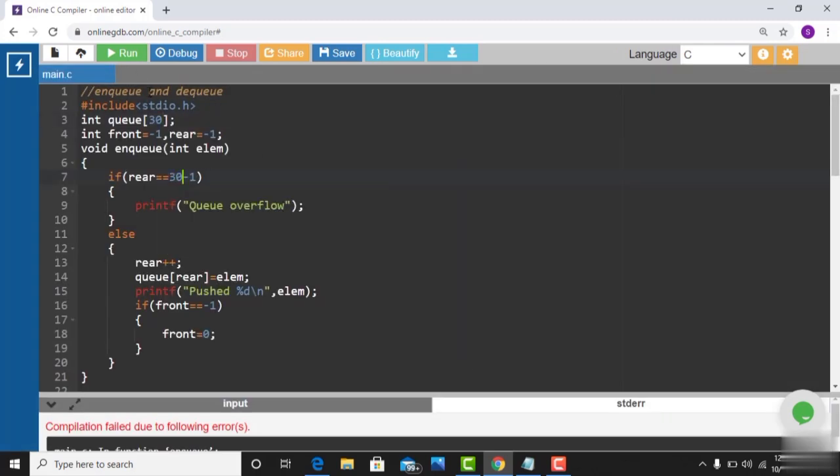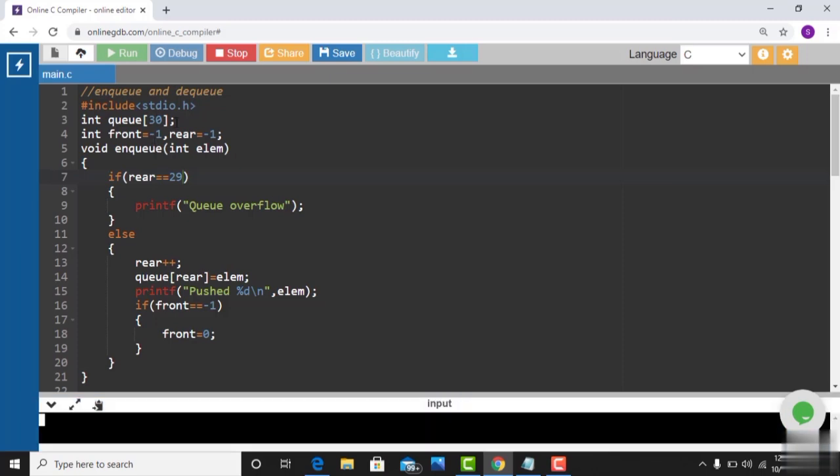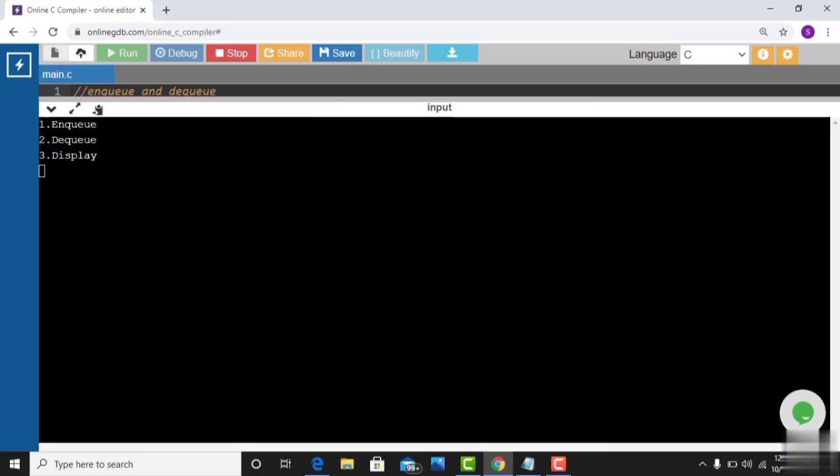29, right? So that's just the hard coded stuff. You can manipulate that. You can also get that from the user. All right. So enqueue, dequeue, display.